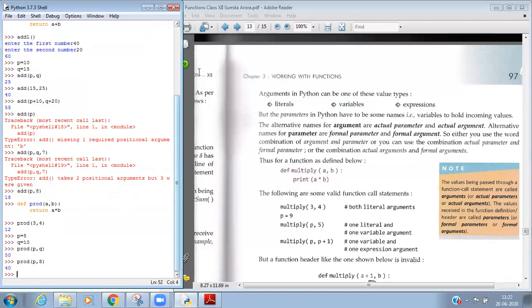The third thing that we can pass to a function is expressions. Let us see an expression. Prod, I am passing 2 multiplied by 3, which means 6, as the first argument, and 4 multiplied by 5, which is 20, as the second argument. So this is expression one.